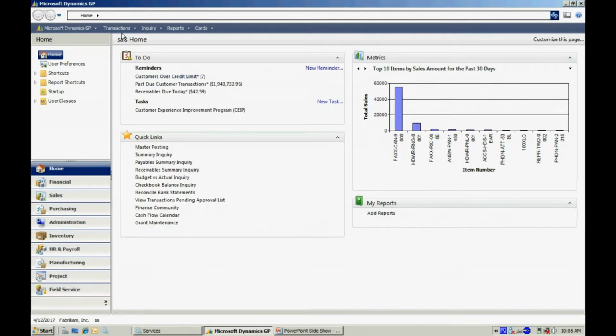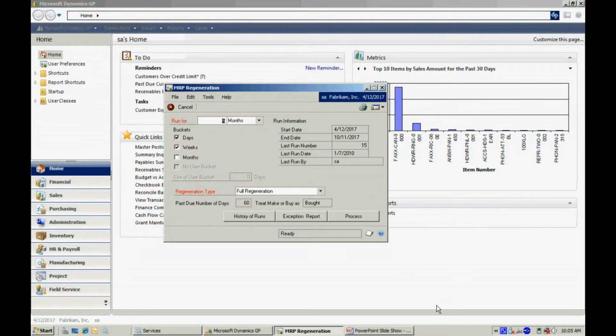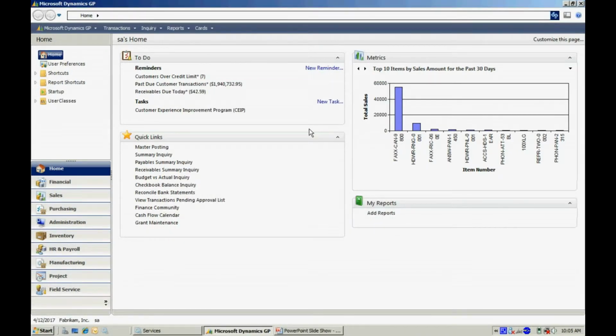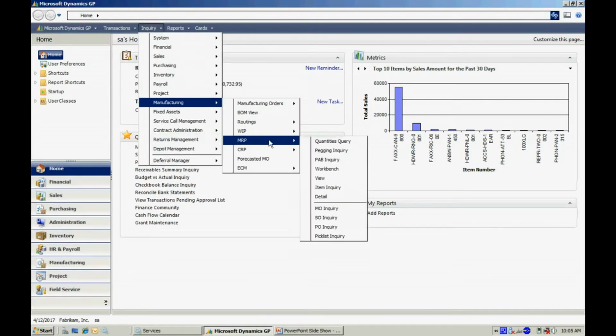I'm going to go to Transactions, Manufacturing, MRP, and Regeneration. I'm going to process that. So let's take a look at the results. The first thing I'm going to do is look at my suggested MOs. I'm going to Inquiry, MRP. I'm going to use this window here.